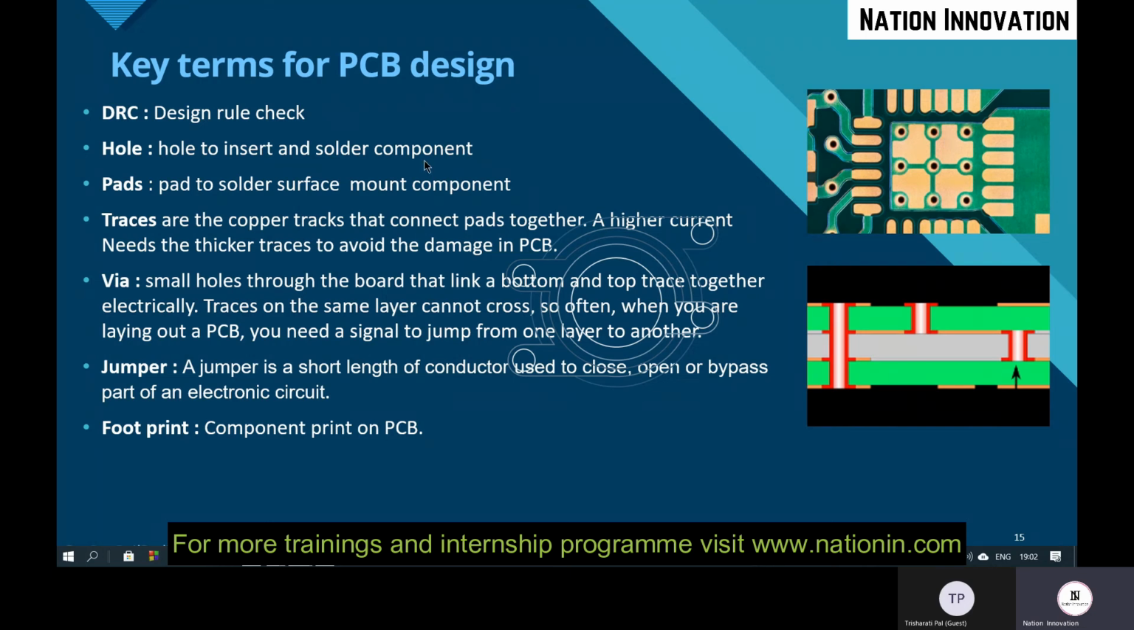While placing the through hole component, you just need to draw these holes. And we have pads. Pad is to solder the surface mount components. You can find these are the pads, rectangular pads. And we have a term called traces. These are the copper tracks that connect the pads together. The higher current needs thicker traces to avoid damage in PCB. So traces are nothing but these copper tracks.